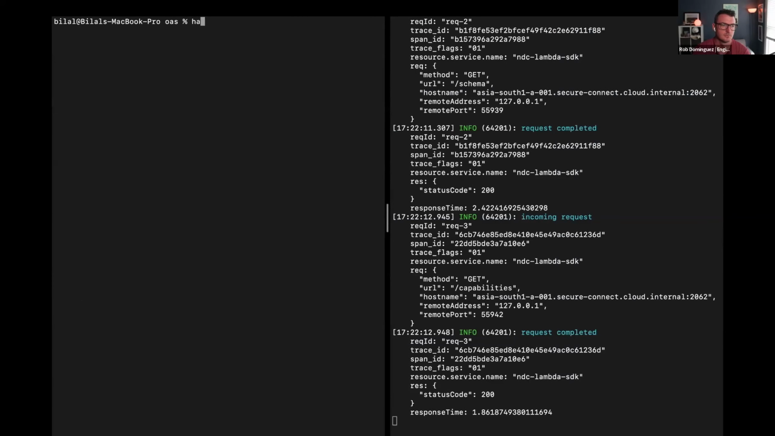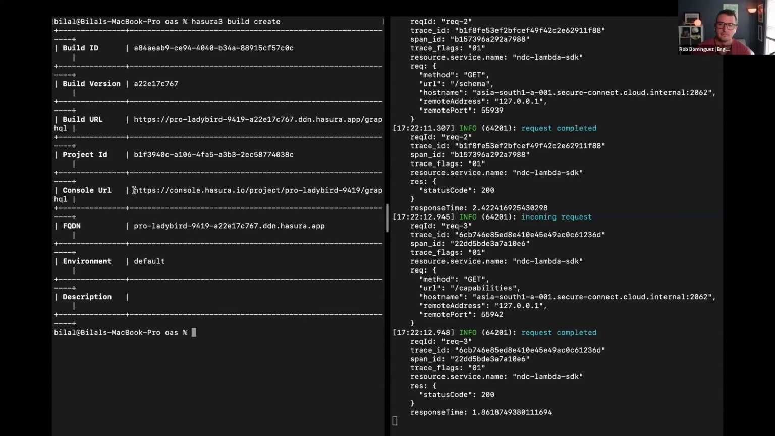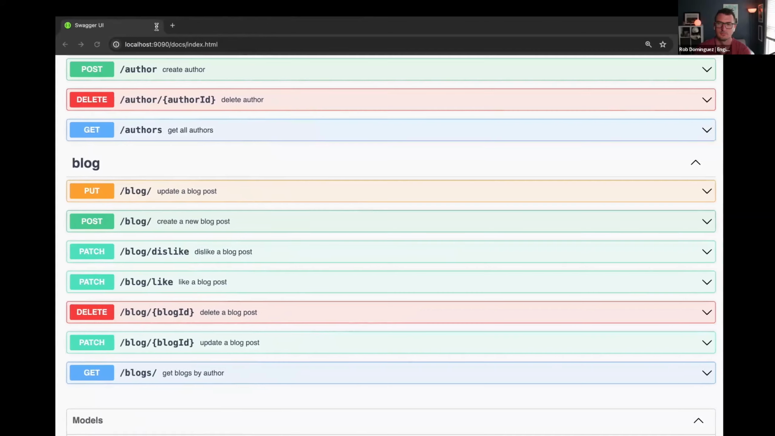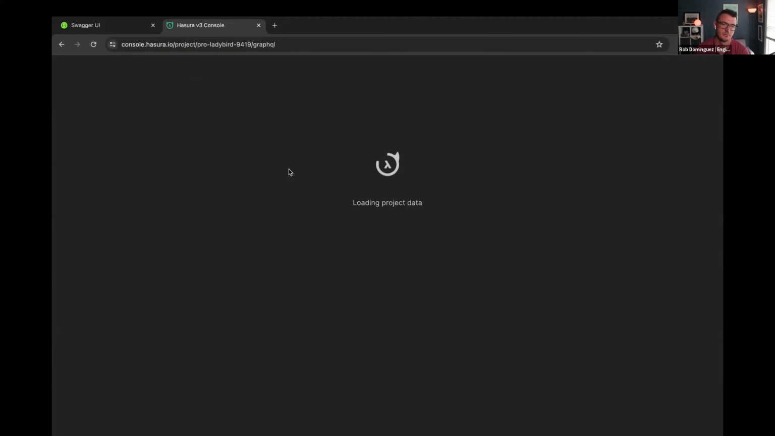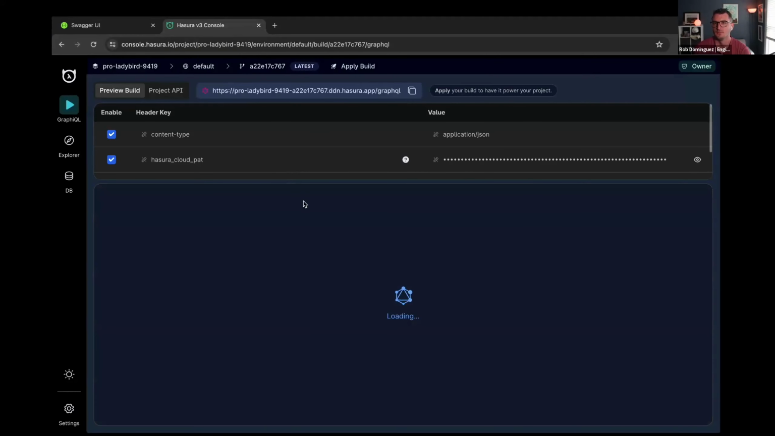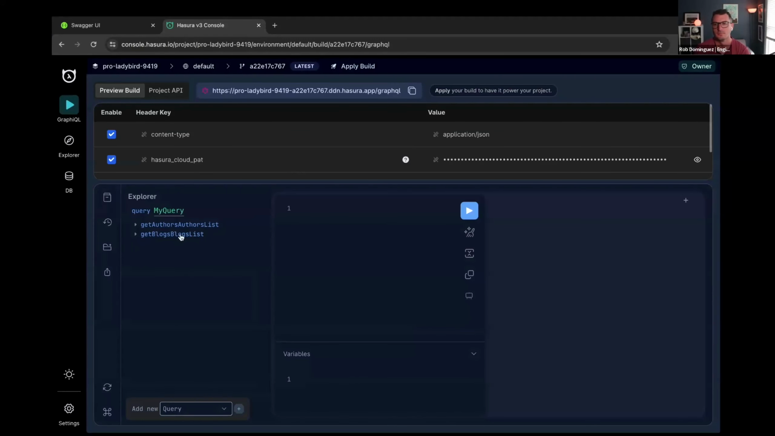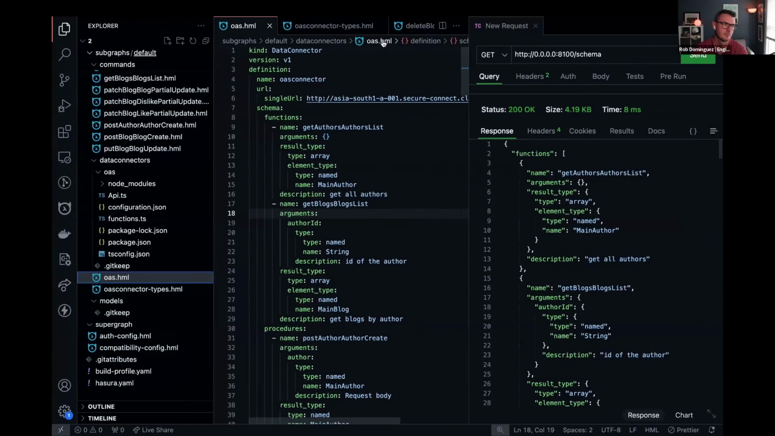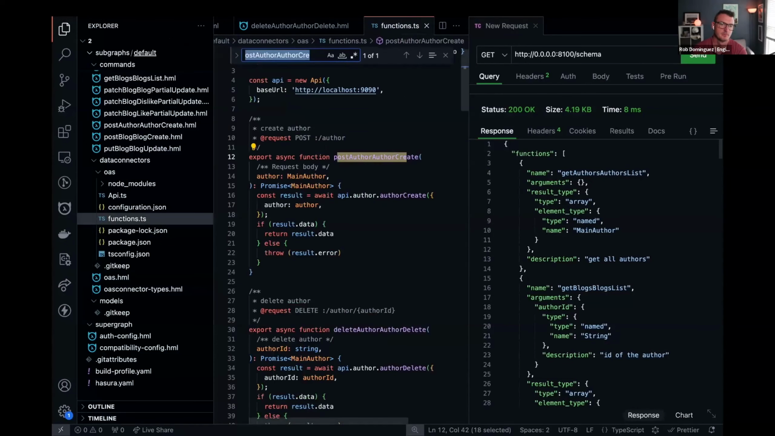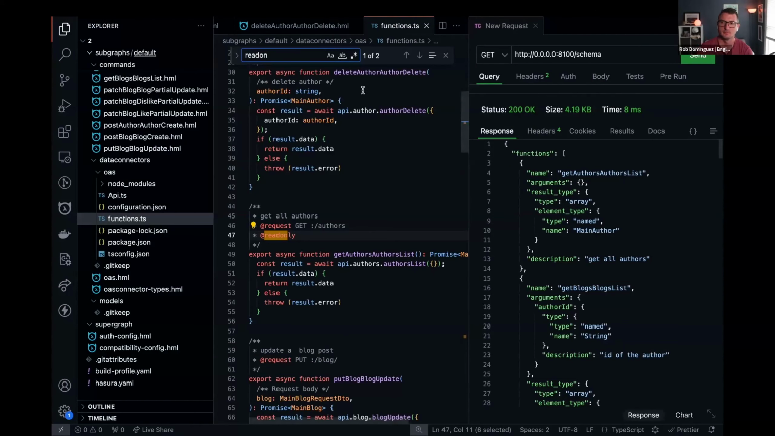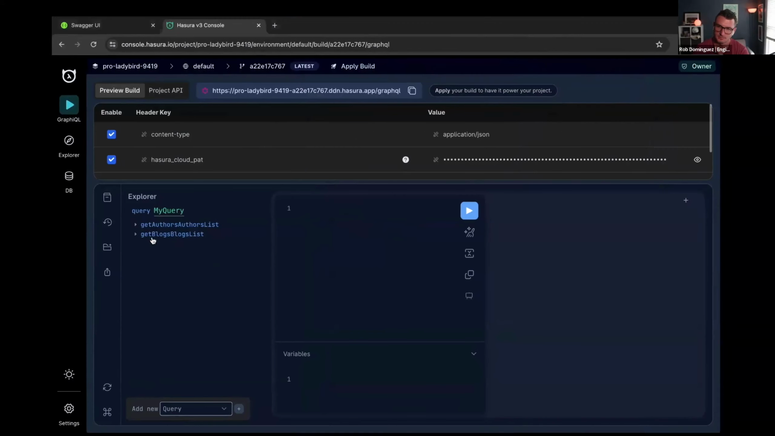So we're going to create a build. We're going to do Hasura 3 build create, and we have a console URL. So what we can see is that we have a GraphQL API and it's got two queries, which is something that we should be able to verify fairly easily by going to function.ts and searching for read only. And we see that there are two instances of it. So we have two queries.